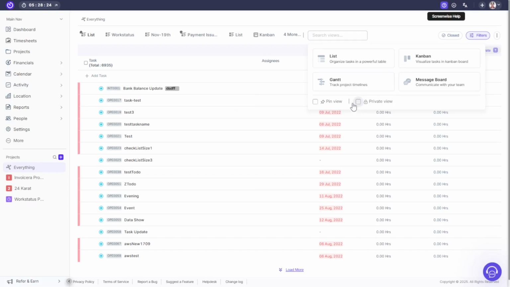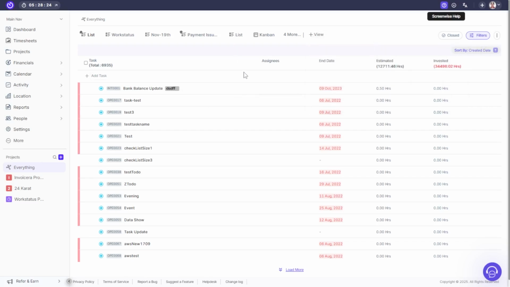Now, what does the private view mean? It means that the list of the tasks that you have selected to see is only visible to you on your specific account. Nobody else, whichever user has access to this project, is going to see the list that you have or the view that you have created for yourself.